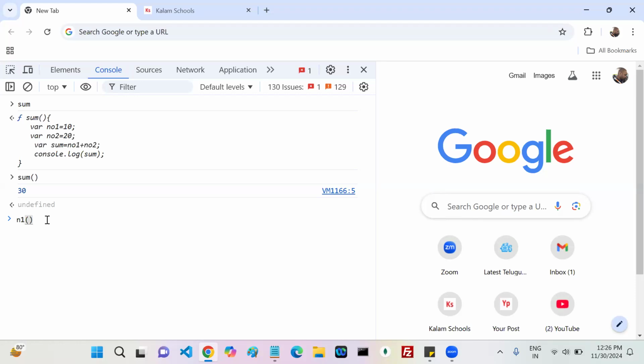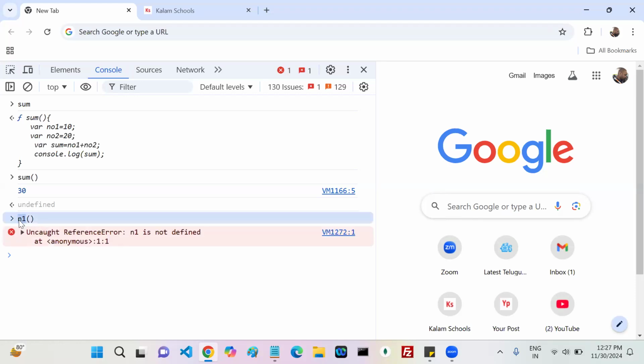n1 is not defined. You are right. First, n1 is not there, so you get the error: n1 is not defined.